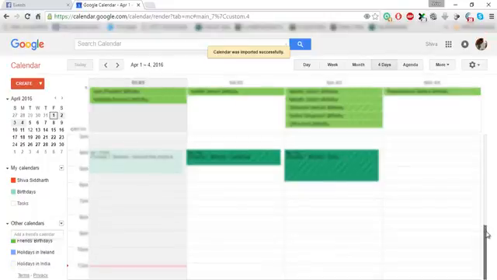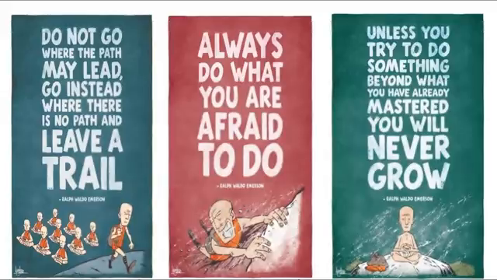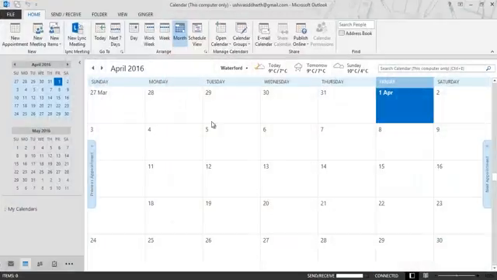So now you have a list called Friends' Birthdays here. You can see it's called Friends' Birthdays and your friends' birthdays start appearing here. So it gets automatically updated from your Facebook. So this is how you add your Facebook friends' calendar onto your Google account. Next I'll show you how it is done in Outlook.